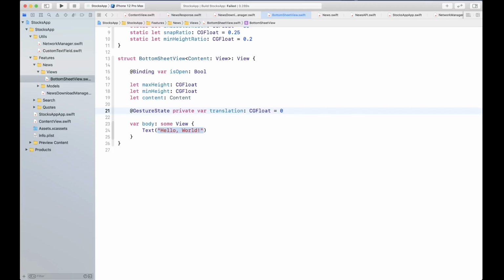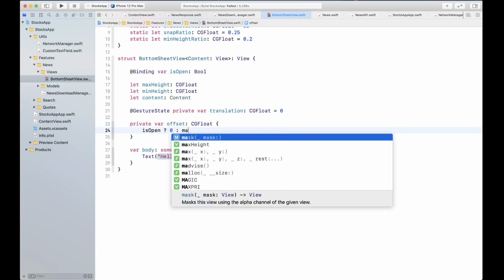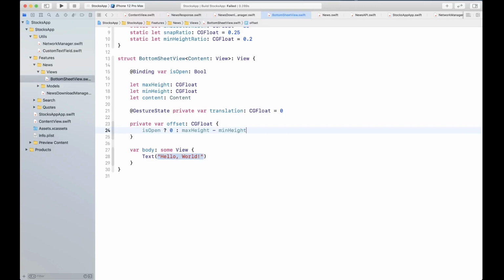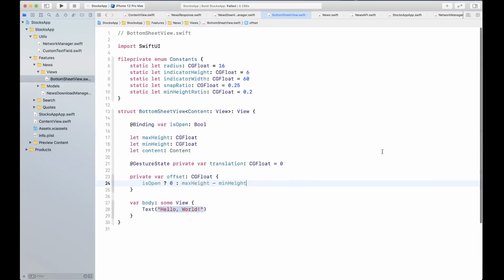All right, let's go ahead and get offset calculated. Basically, whenever we have our view open, we want to have some offset from the top. We can say what the height is going to be, and we're going to compute that inside a private variable. If is open, then the offset is going to be 0. Otherwise, it's going to be max height minus min height.